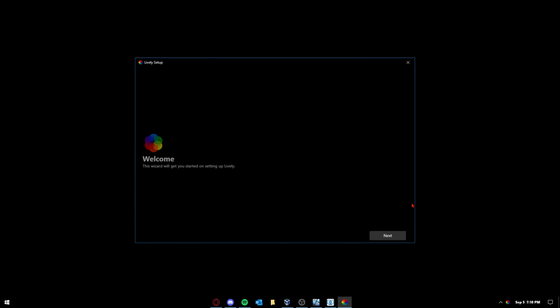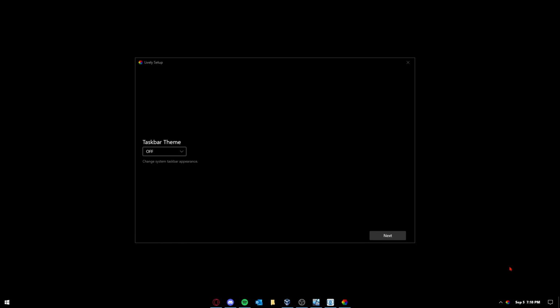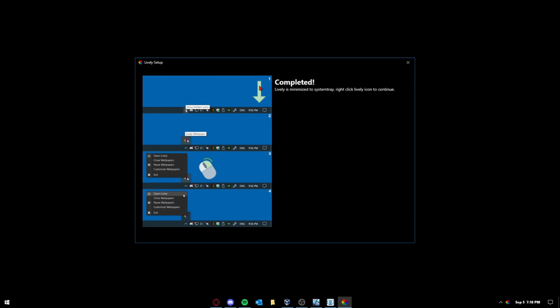So you just want to press next again. You want to make sure it starts with Windows. Next, normal interface. If you're on a low-end system, select the second option. Press next. And for me, I have Taskbar X on this system. So I would not recommend turning on Taskbar theme if you do have Taskbar X, but if you do not, there's tons of different options you can use. I'm going to leave that off for now because I have Taskbar X running. You're going to press next, and it's going to be complete.